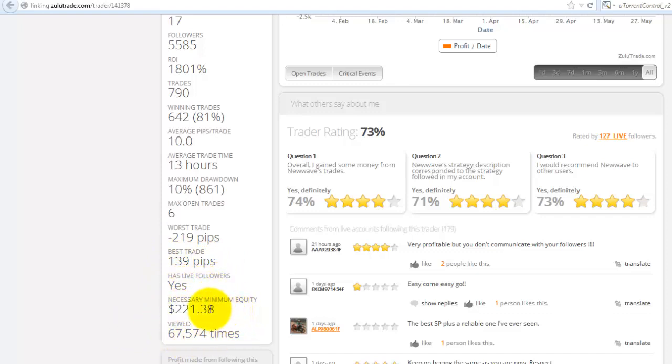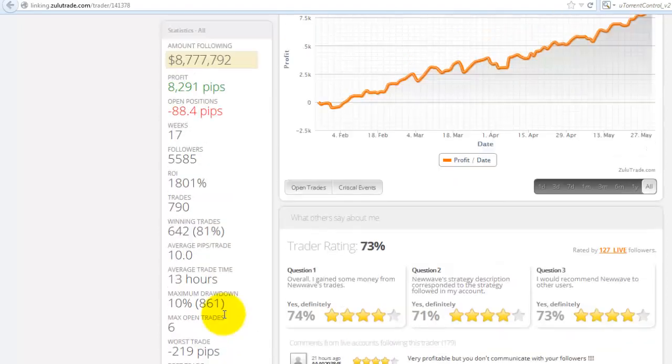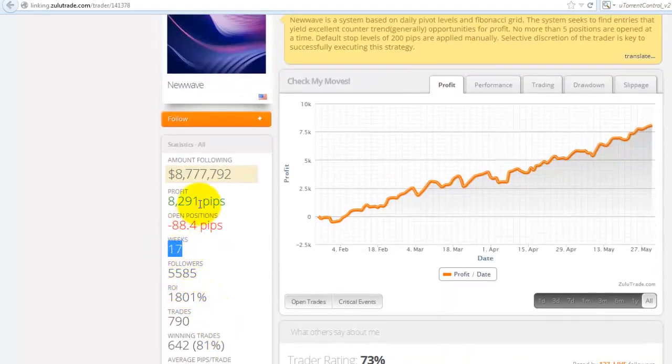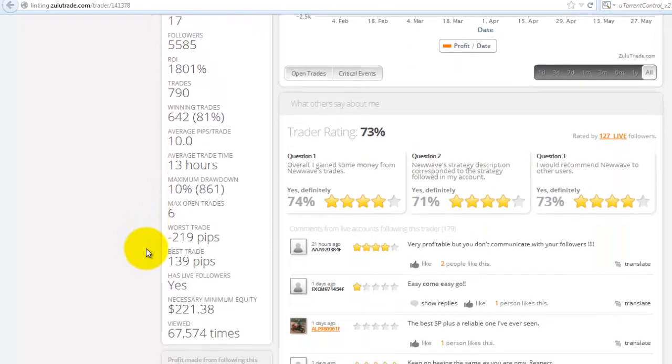His necessary minimum equity is $221. Basically, what that means is that you need $221 in your account to follow this trader at 10 cents per pip. Now, what that means is that if you had 10 cents per pip on this trader, then you would need $221. In the last 17 weeks, you would have made $829. So your return on investment was over 400% based on the fact that you started with $221. So you can see there what kind of returns he's had.